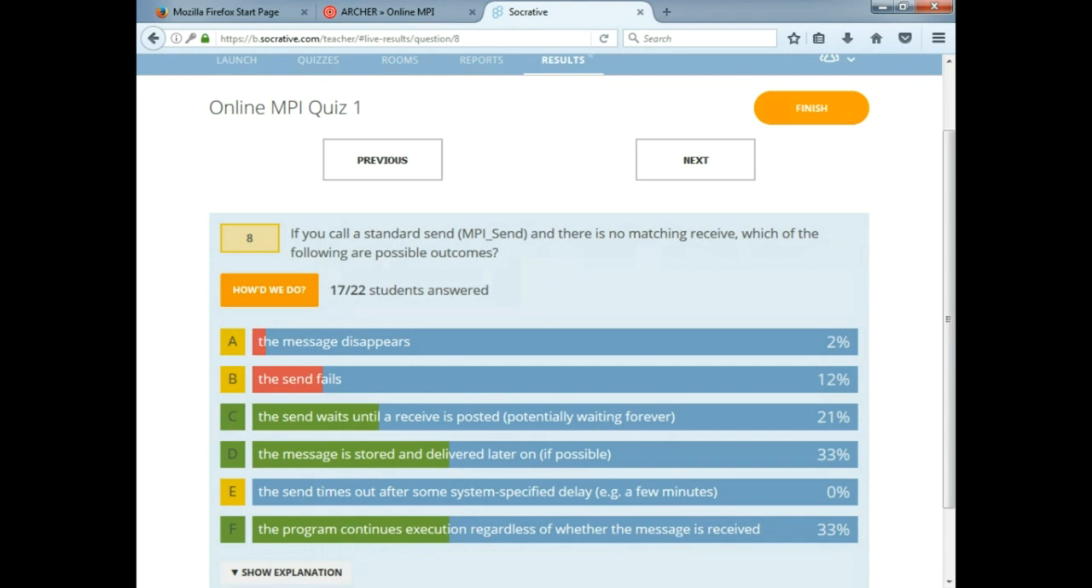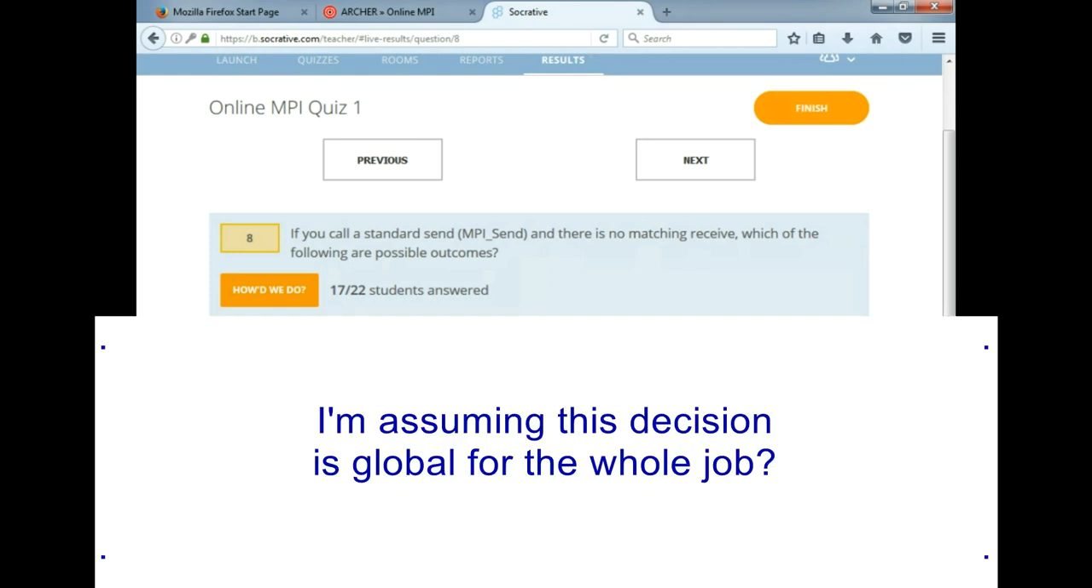In practice, I think MPI decides when you call it, am I synchronizing? In principle, there's no reason that MPI couldn't decide to do this synchronously, and then later do it asynchronously. The standard doesn't say anything about this. But I think in practice, what happens is that at the time you initiate the send, it checks if there's enough buffer space. If there is, it buffers it. If there isn't, it goes synchronous. You're right, in principle it could spin and keep checking. I doubt the decision is global for the whole job.